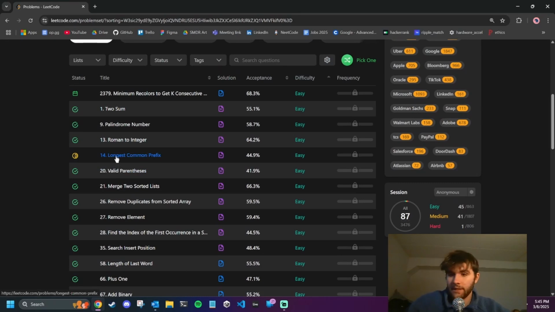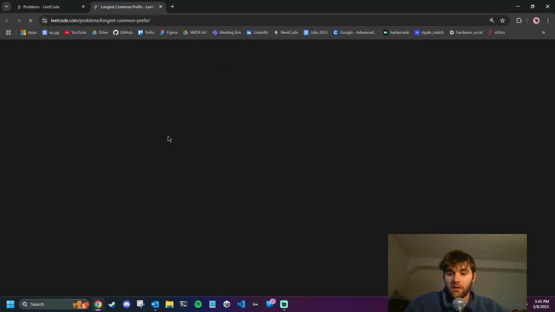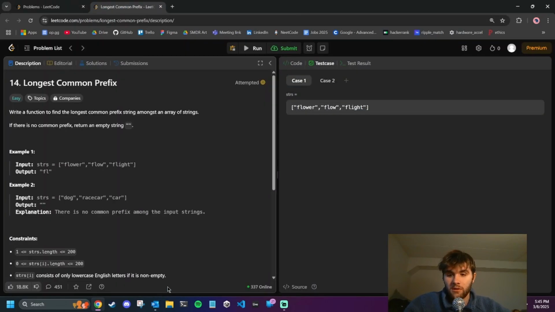It looks like I never solved this one. So let's try this one. Longest common prefix. All right. Write a function to find the longest common prefix string amongst an array of strings.